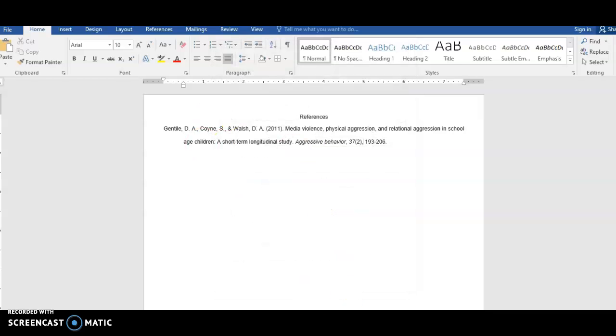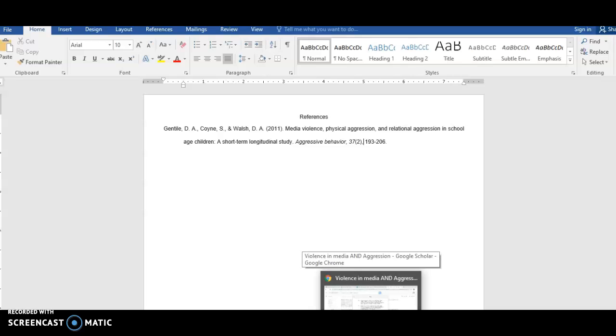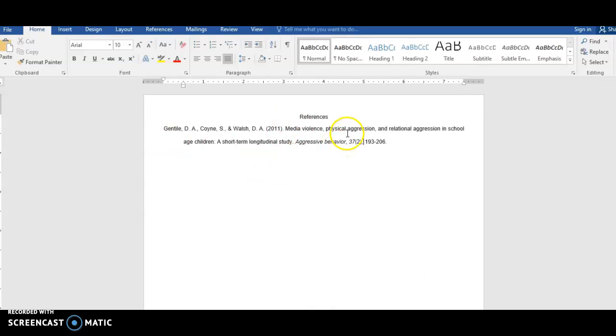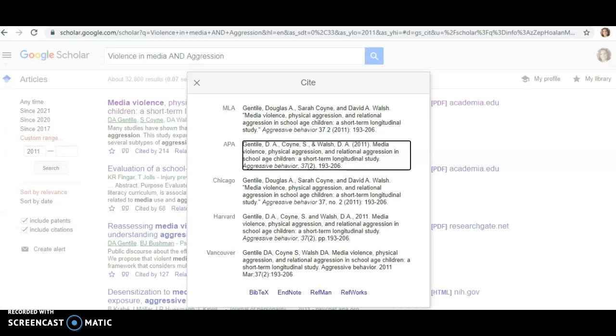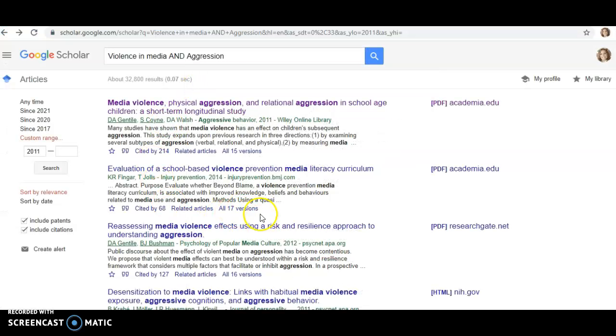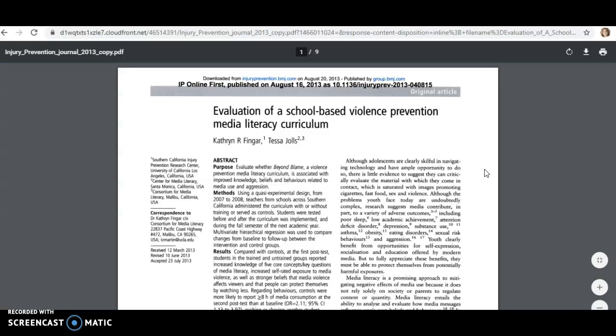Okay. All right, so we have one article that we found that's primary research. We already have the APA reference that we got. So let's take another look and see if we can find another article. Let's click on this one. Okay, so I'm reading it, and this says, using a quasi-experimental design from 2007, administered. So it looks like this might be primary research as well.